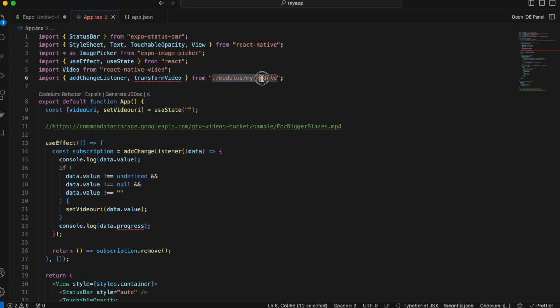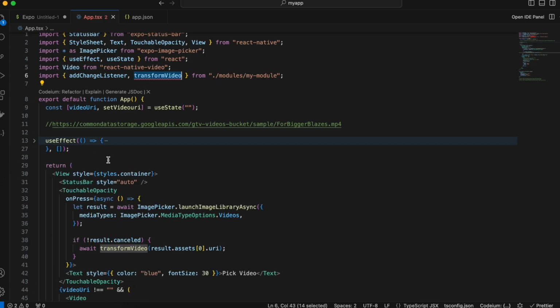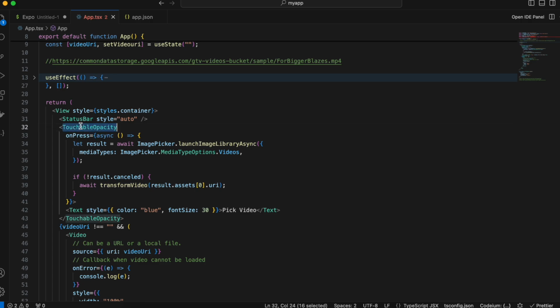Now the module which we have created already has this method called addChangeListener. This helps us to return some data back from the native Android side to the React Native side. We will have to create this method called transformVideo, which I will show you later on. Ignore this useEffect for now. Okay, so if you see my UI, I just have one button, and on click of the button I am picking the video from the user's device, and whatever video the user has picked, I'm just sending the URI of that video to this particular method which we will create shortly.